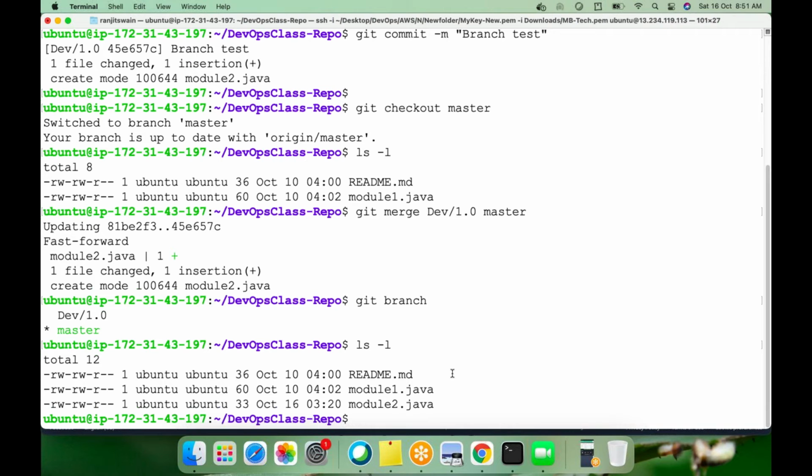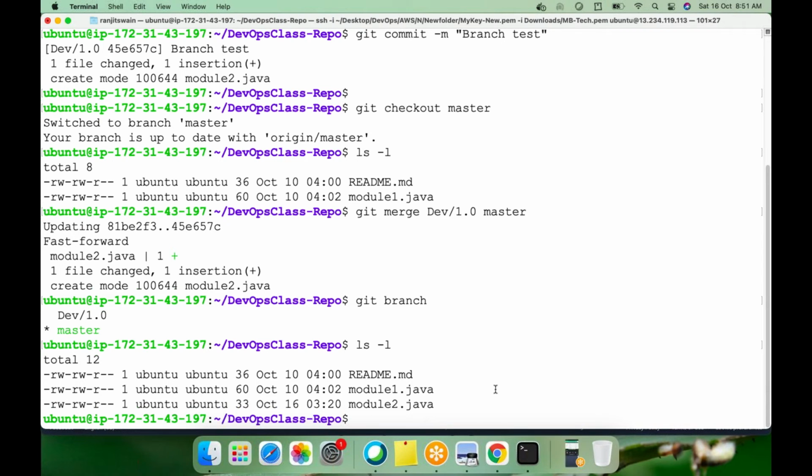Now what we have to do is push this. Suppose you worked on this branch locally, then we can push it to the remote repository. So what we can do now is simply git push origin master.